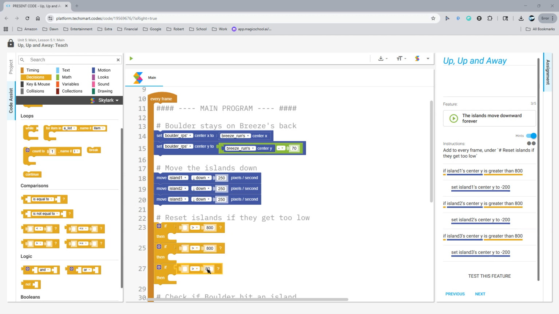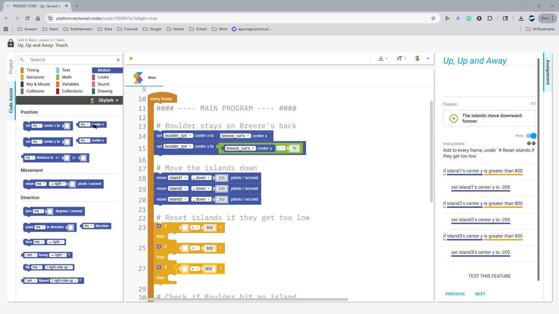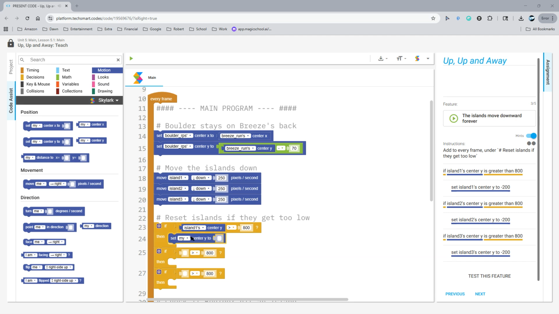And now we need to go to motion because we have 2 of them that are motion. The first one is island center Y. And we're going to say island 1. And what are they doing? Right here, grab my center Y, change the my to island's, and it has to be negative 200. So I could go in and grab the negative block in math or just write the negative sign. So I'm going to do it again.